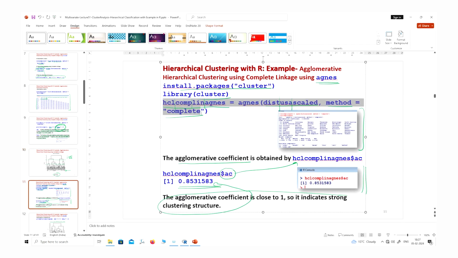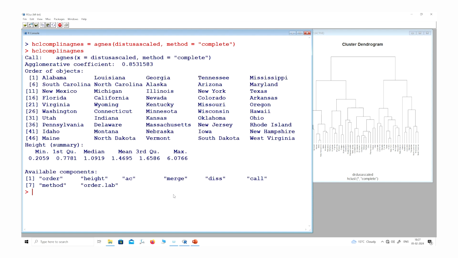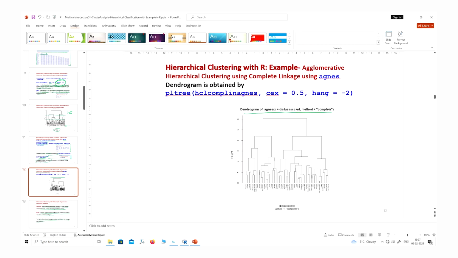Now if I use the cluster package for agnes, the command is like this and its outcome is like this, and the agglomerative coefficient is 0.8531583, which I can obtain directly by writing the command ac. This agglomerative coefficient indicates that the clustering is good.